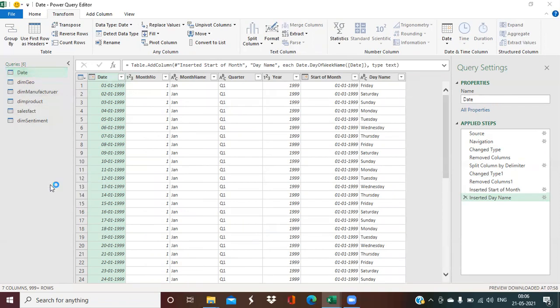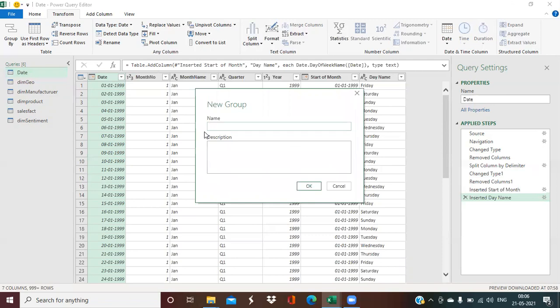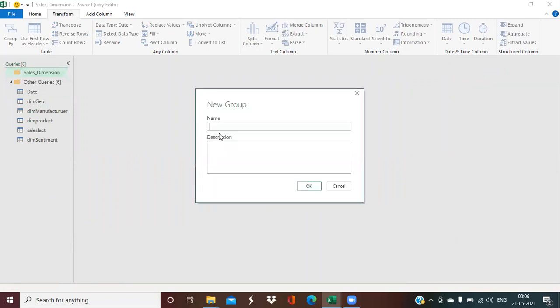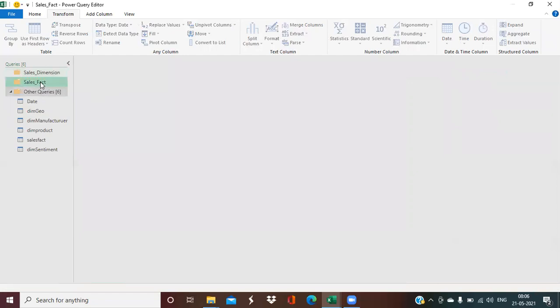So click on new group, and you should put the name of your group. I'll say sales dimension. Okay, so it has created a group here, and I'll create one more group for the sales fact. If you need to add any description about that, you can add it. So now we have two groups, and now it's very simple for me.